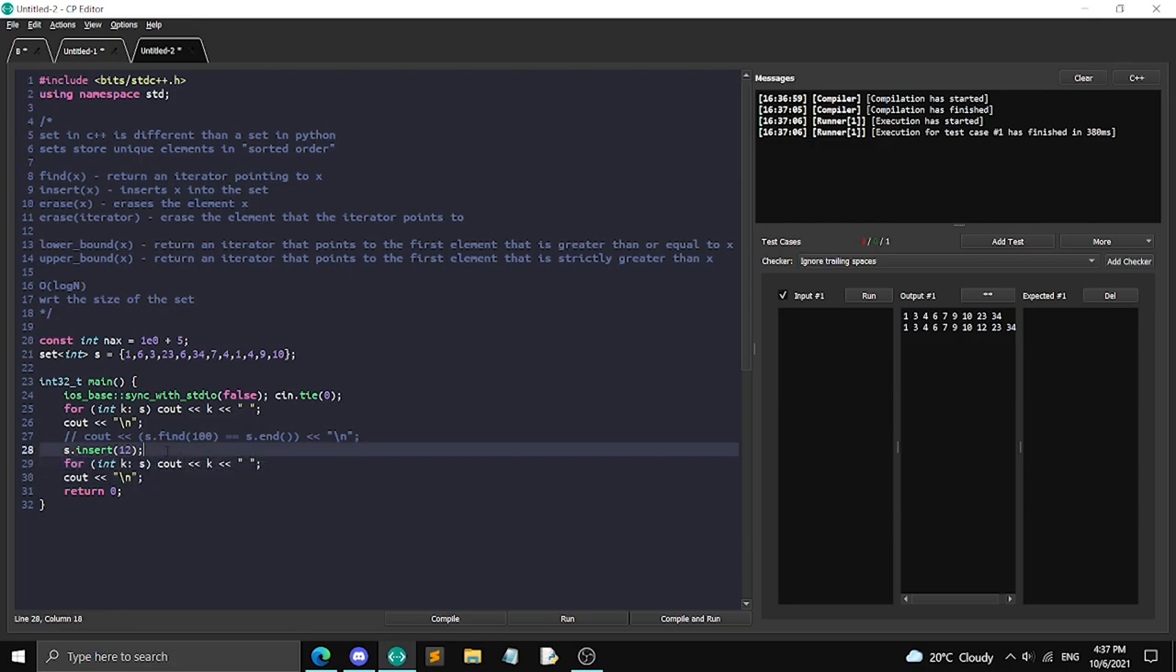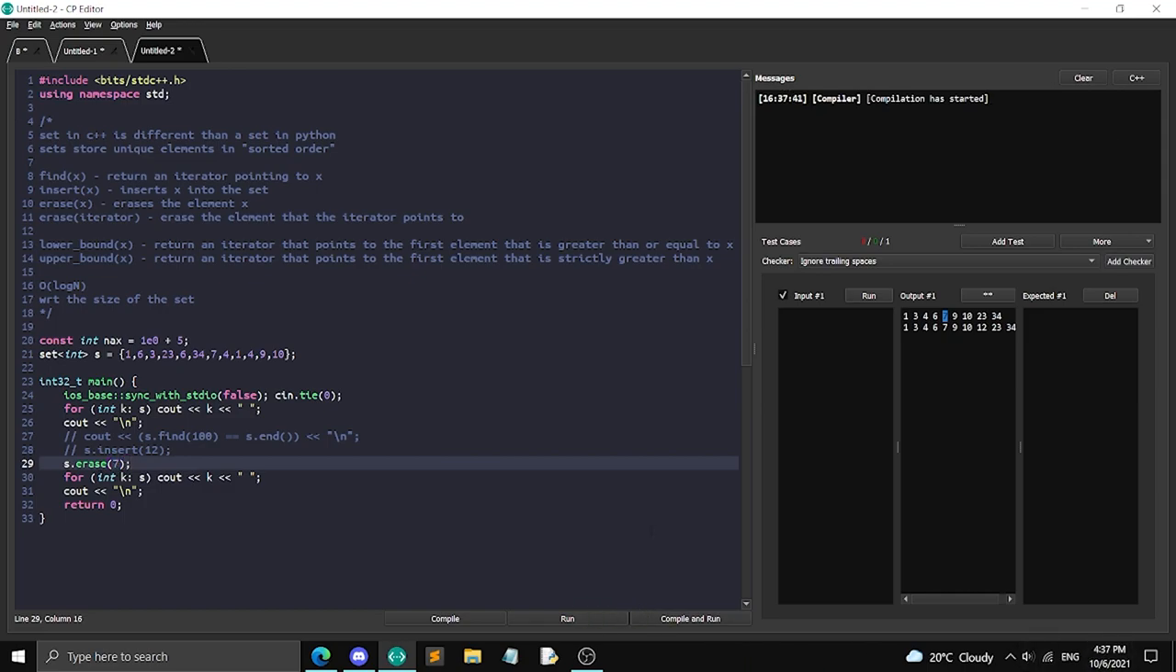So that's it for insert, and we can try to erase an element. So let's say we try to erase the element 7. So s.erase 7, and let's compile and run that. And you can see that the 7 is no longer in the set, right? So it went from 6 straight to 9, so the set now has one less element than before.